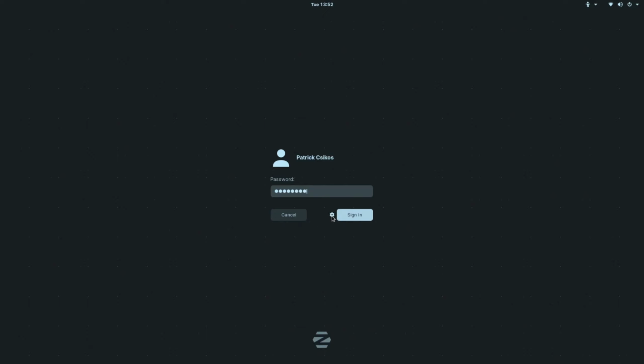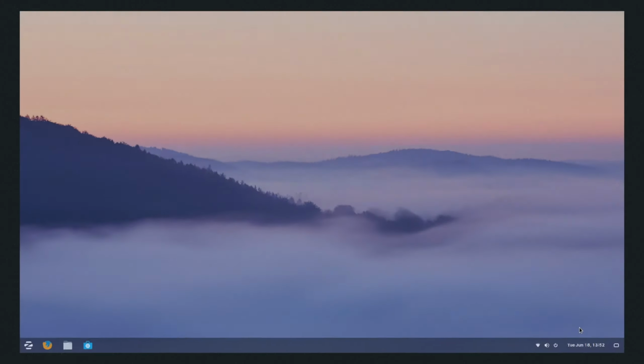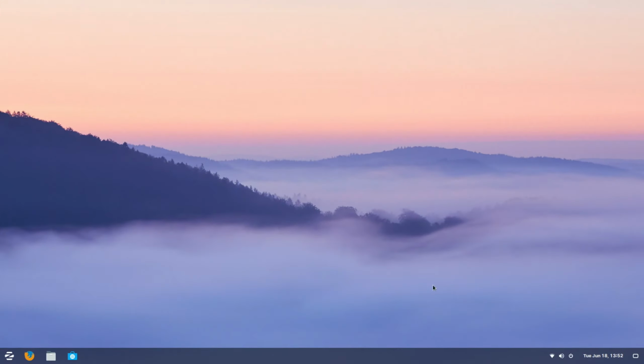So first things first, I do want to mention on the login screen, they do have Wayland available, but it is on Xorg by default. So just something to note for people who might be curious about Wayland. Now, where's my mouse? There's my mouse.